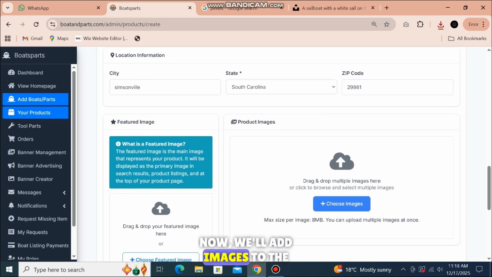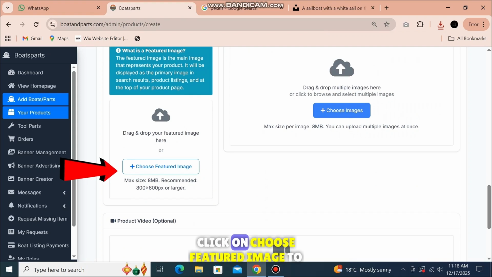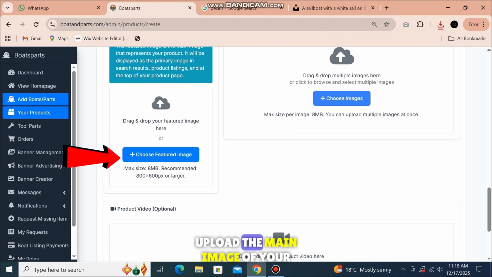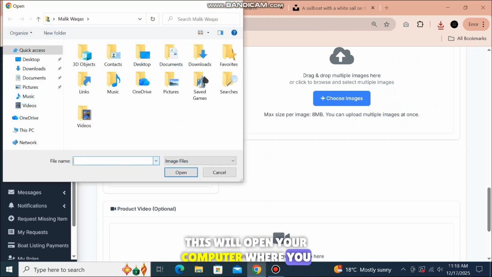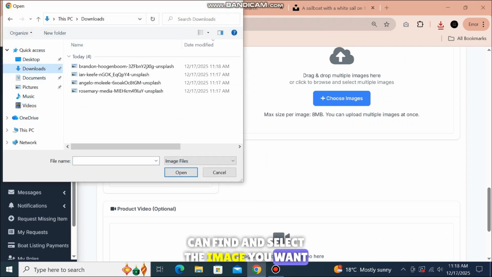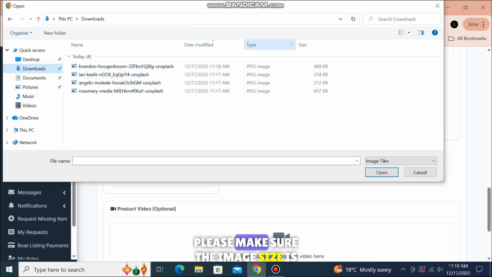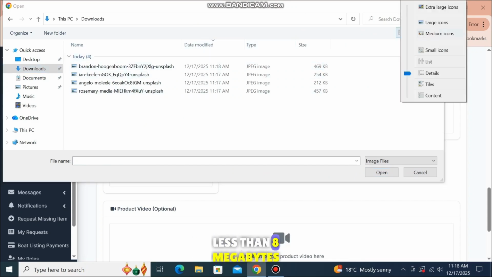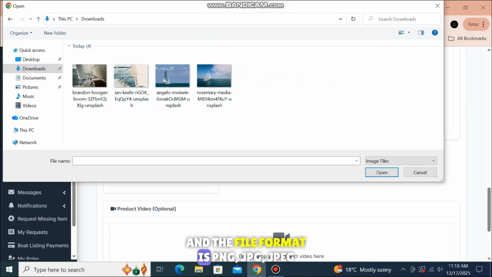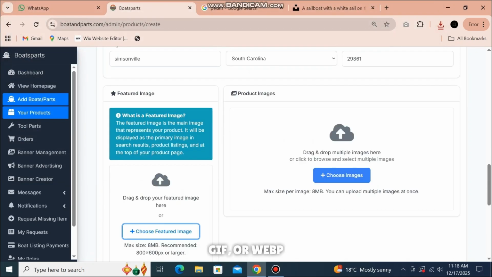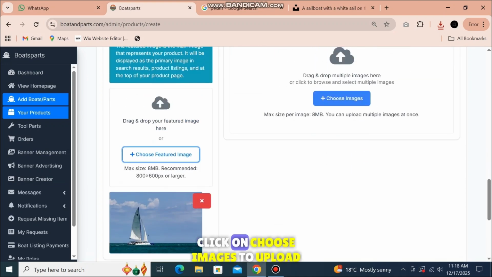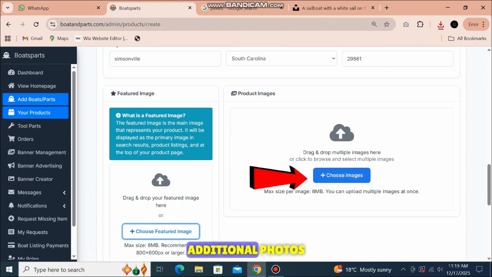Now, we'll add images to the product. First, click on Choose Featured Image to upload the main image of your product. This will open your computer where you can find and select the image you want to use. Please make sure the image size is less than 8 megabytes and the file format is PNG, JPG, JPEG, GIF, or WEBP.